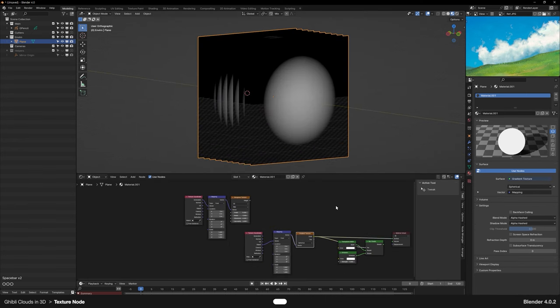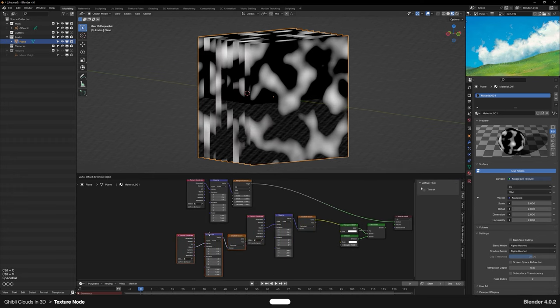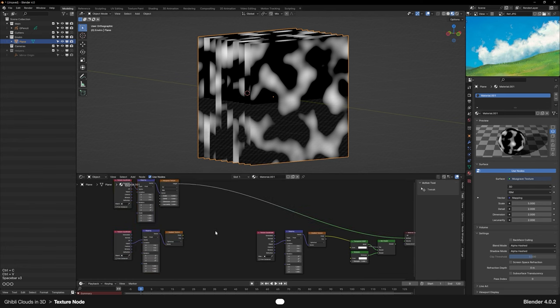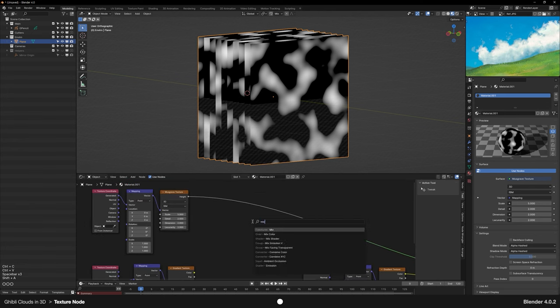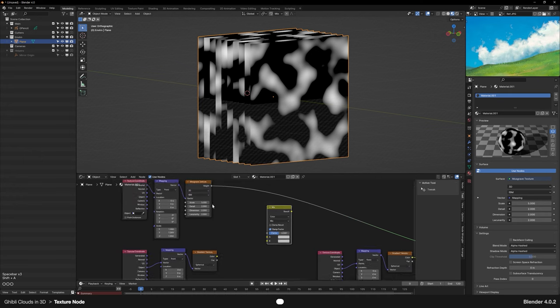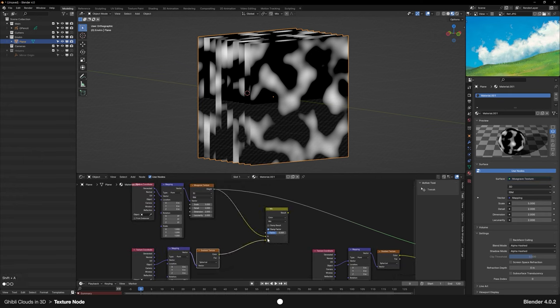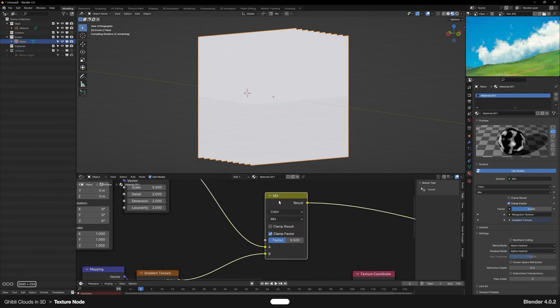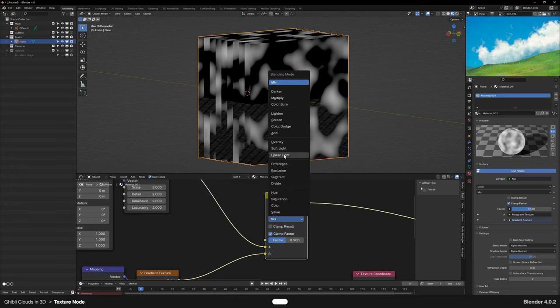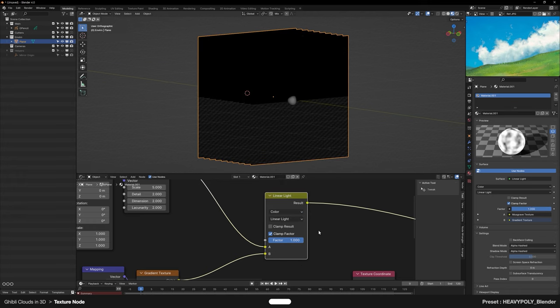As we want to get this kind of bumpy outline for our clouds, we'll blend the musgrave texture with the spherical texture. So copy this gradient texture and add mix color nodes. Plug gradient to A and musgrave color to B. And then set the blending option to linear light. If you pull the factor up to 1 and then check the object, the texture looks like this.